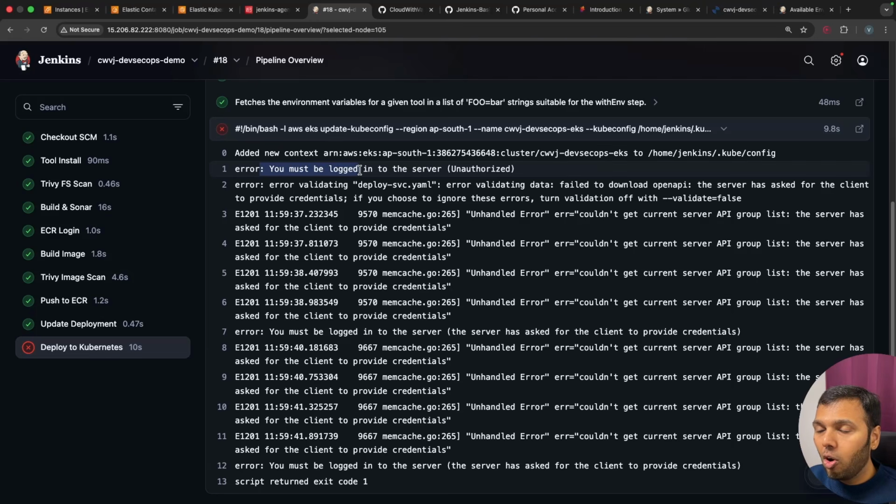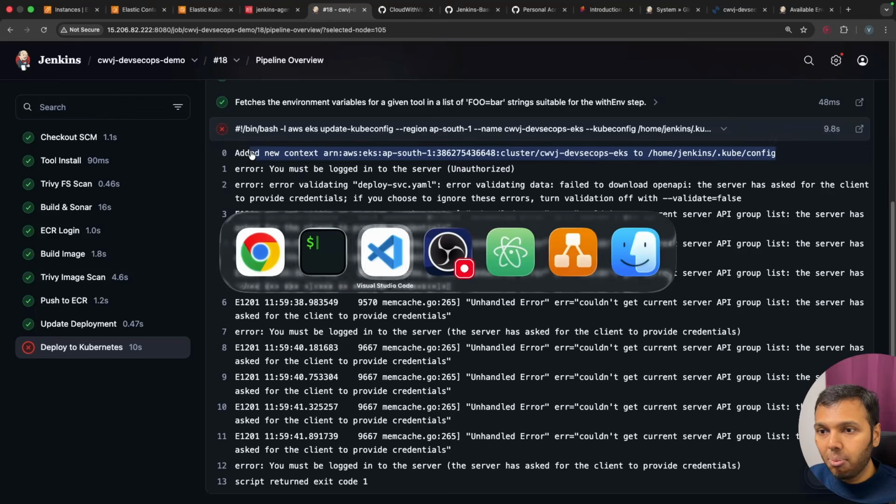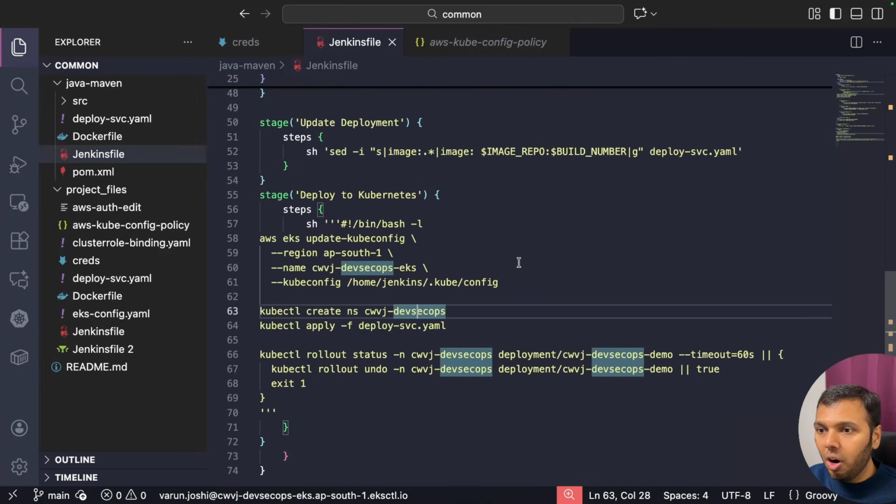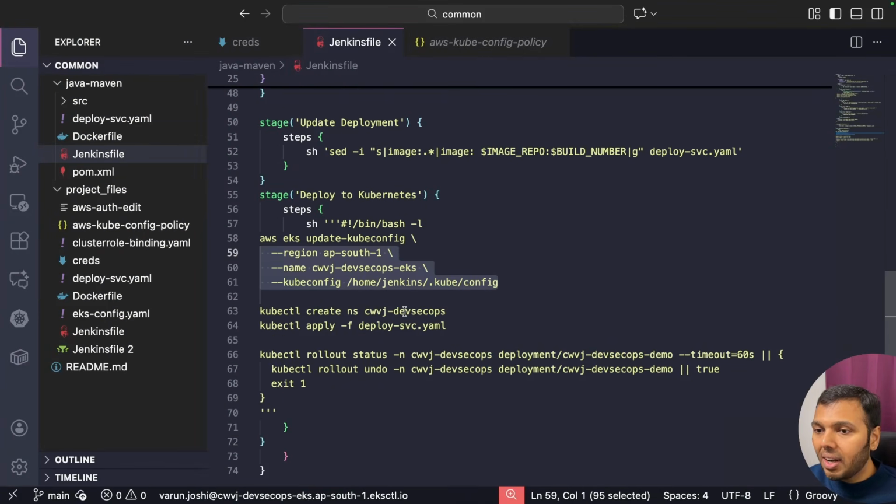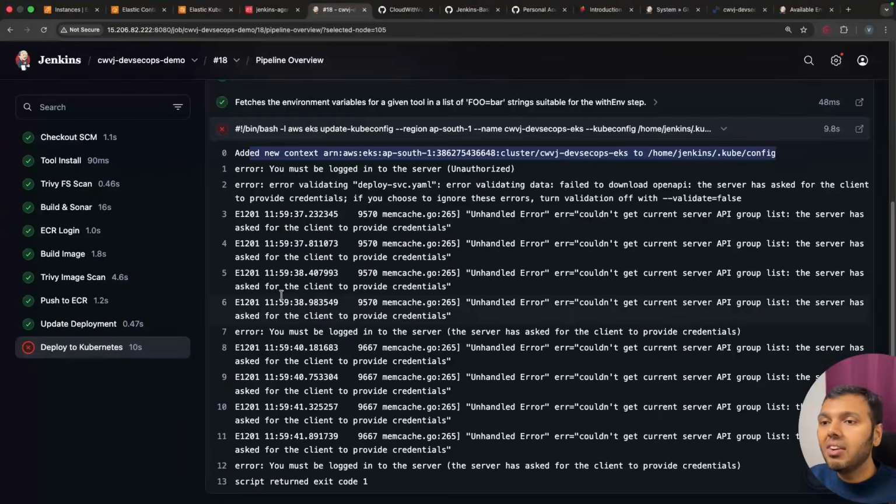You must be logged into the server. You are unauthorized. It is using the correct kubeconfig file. It is not saying that it failed in this command. This command worked successfully, but when it tried to run this, it received an error that you are unauthorized. If you have watched my Kubernetes authorization and authentication lectures, this will make so much sense to you. We took the example of Jenkins itself in those lectures, especially in the service account lecture.